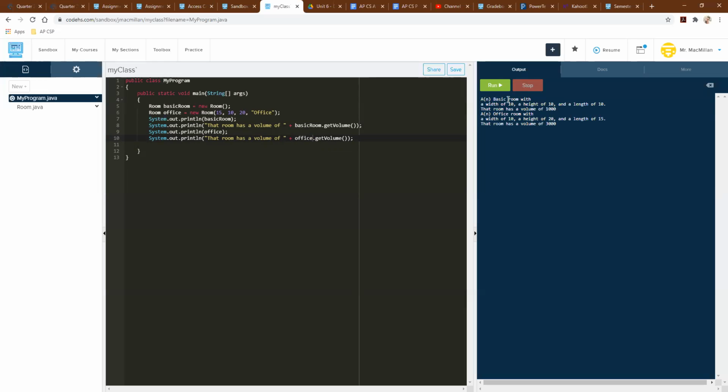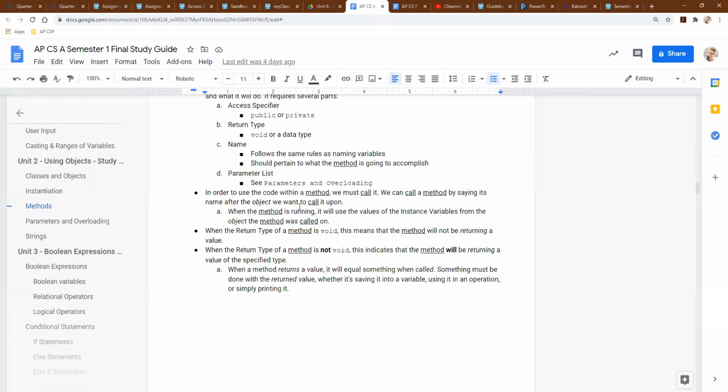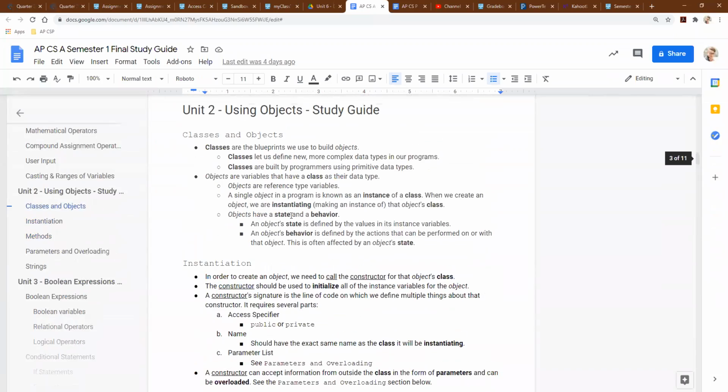So our basic room has a width of 10, a height of 10, and a length of 10. That room has a volume of 1,000. Our office has a width of 10, a height of 20, and a length of 15. That room has a volume of 3,000. So that is how we can build all those pieces of a class. Let's look at our study guide and see if there's anything else we might want to build here.